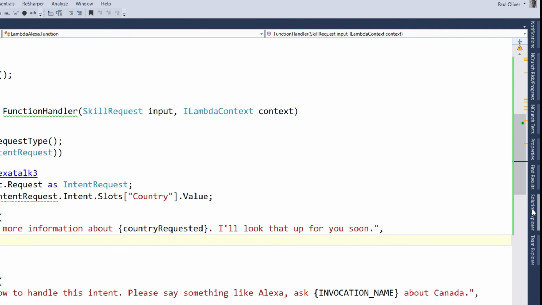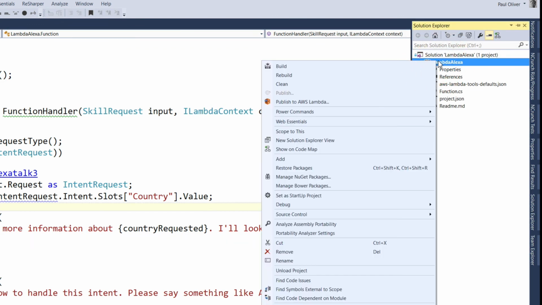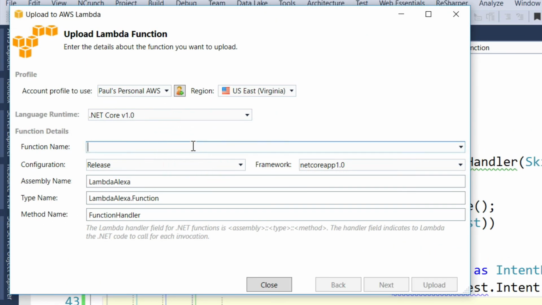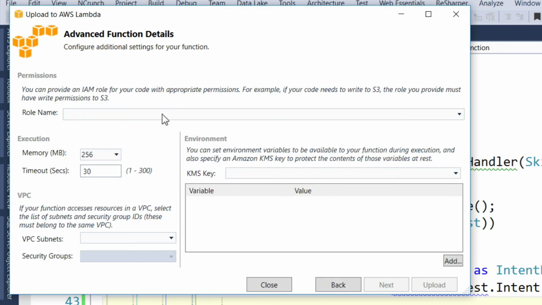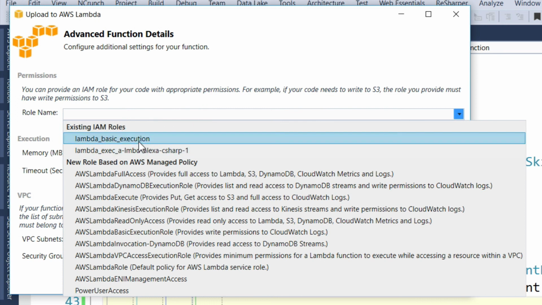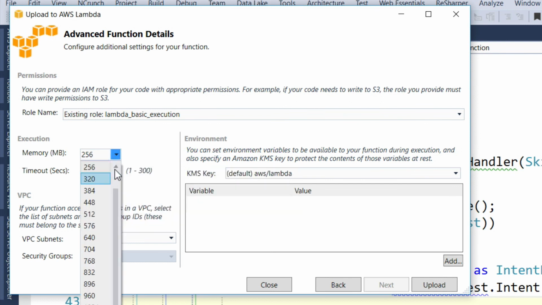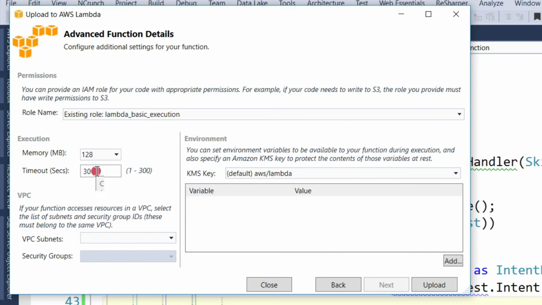Go to our Solution Explorer, click on Lambda Alexa project, publish to AWS Lambda, and we're going to publish the exact same function we did earlier, Lambda Alexa C#. That's the one we want to go to. Then if you hit next, your role can be the one you used earlier. Choose one that's basic execution, and the memory, I'm going to choose 128 and 20 again.